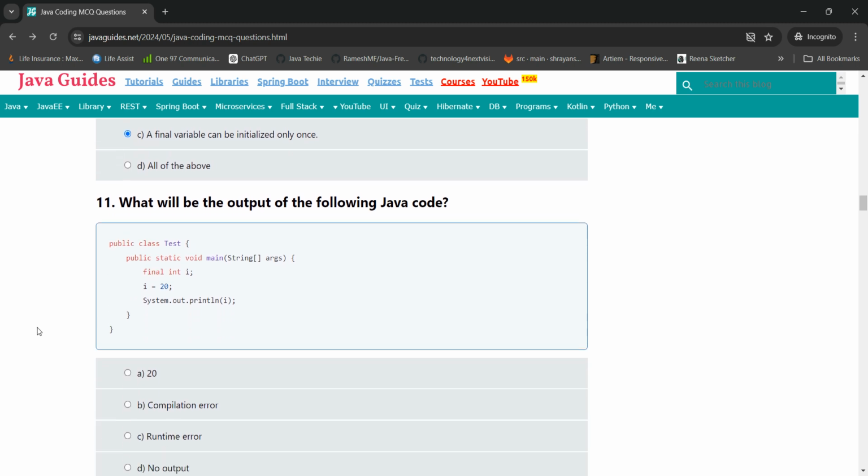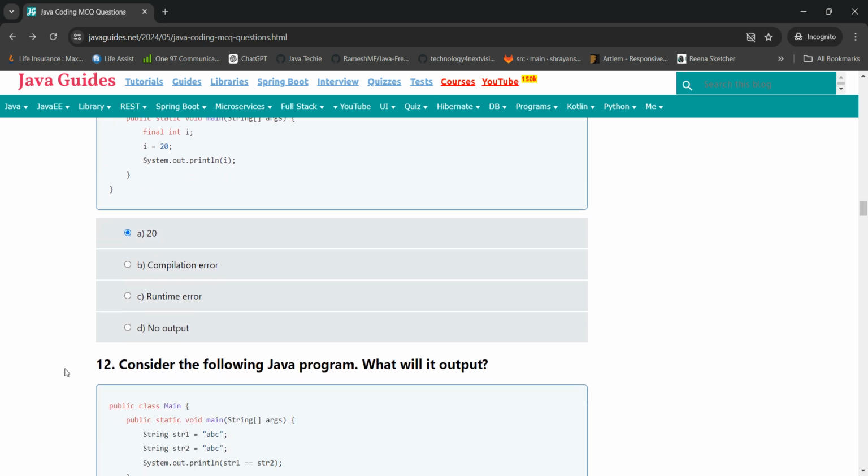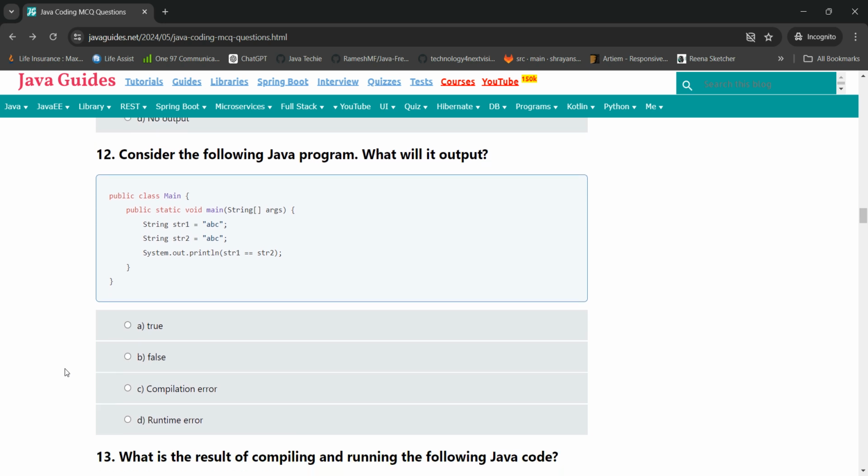Now coming to this, what will be the output of the following Java code? So they have a main method. Inside this main method, final int i equal to 20, then the SOP of i. So the i will be 20 only. So final won't be reinitialized. So i is 20, initialized. So the correct answer is 20.